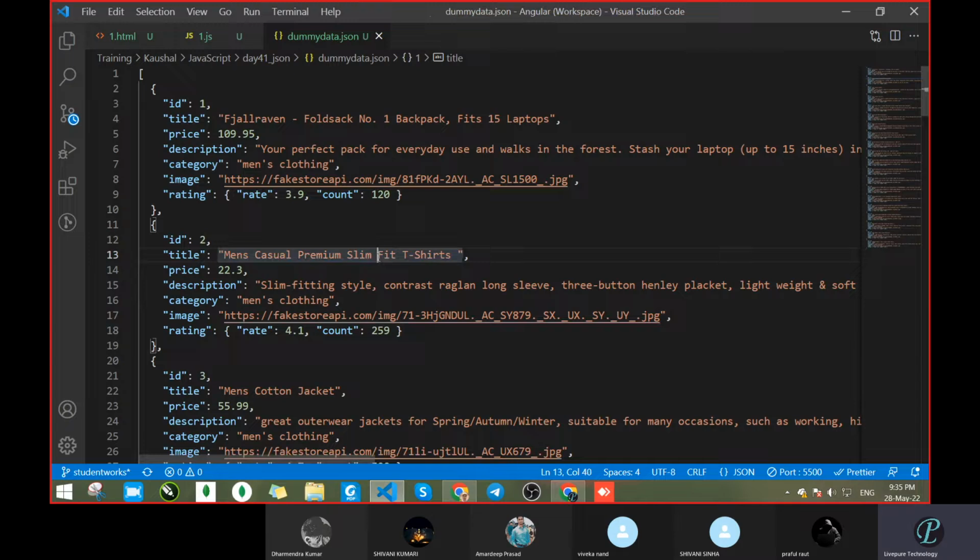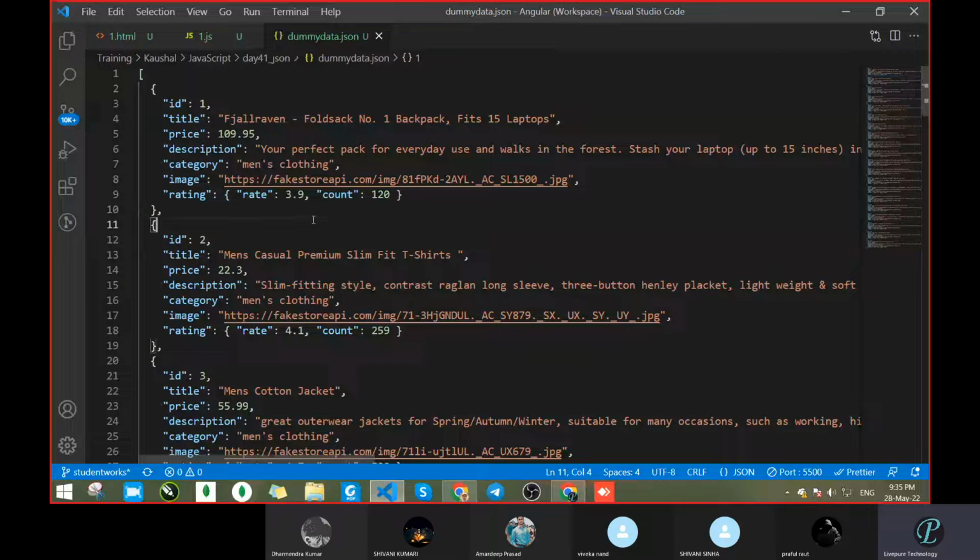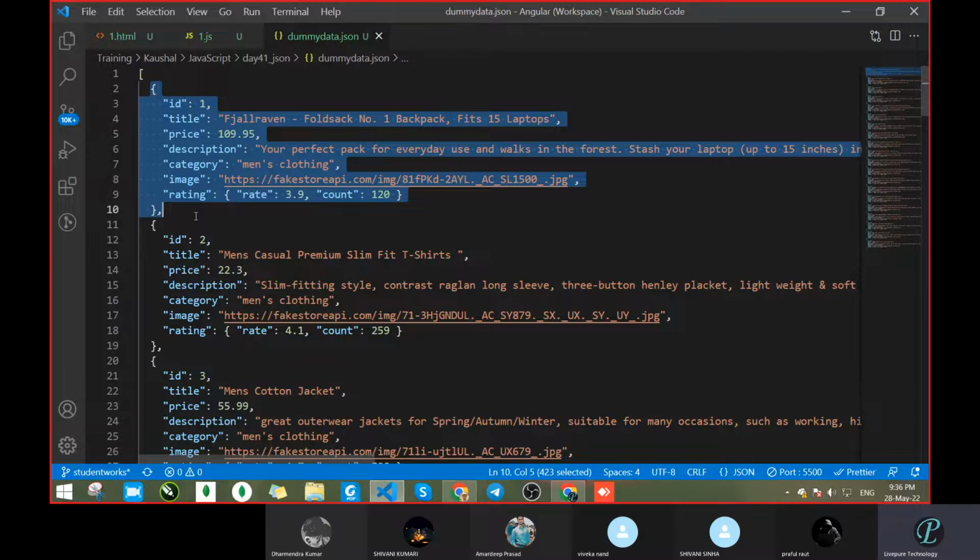Now, this is your dummy data of the JSON. How we will fetch that in our JavaScript file or anywhere, we will look later, not an issue. But how we will create the JSON, that we will see. For creating the JSON, first the array will be there, and inside the array we are passing all the data in the object form.